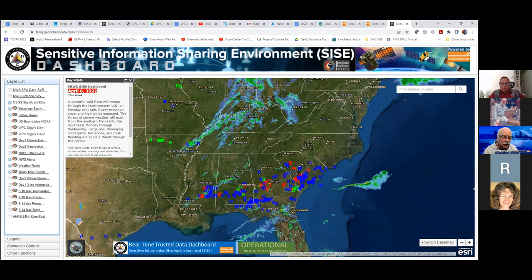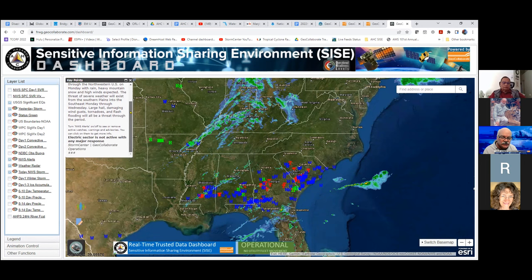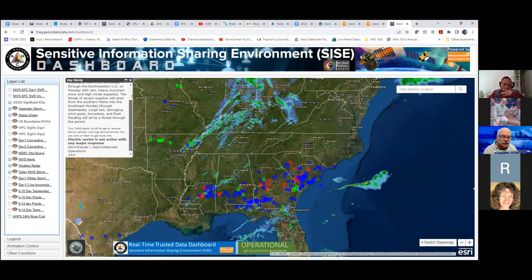And then we have this area here called key points, which basically gives people a briefing as to what's going on weather-wise. And because this is focused on the movement of electric utility vehicles, there is no active major response efforts underway. It's called mutual assistance. There's nothing underway. And we keep this key points window updated all the time. And so this dashboard has total flexibility for any types of new data sets that might be displayed, and also any data sets that they might want to see.